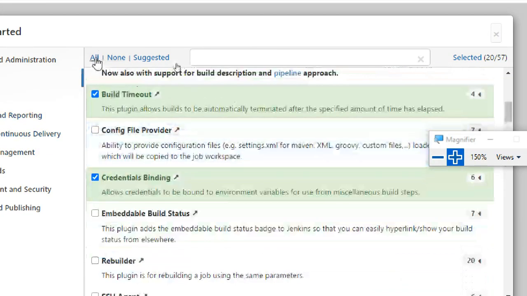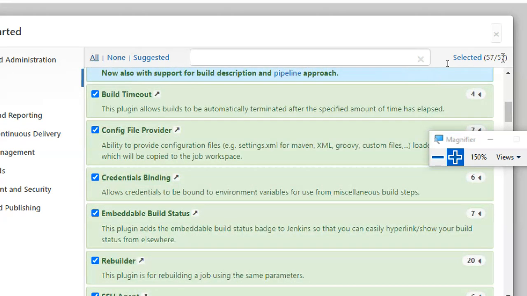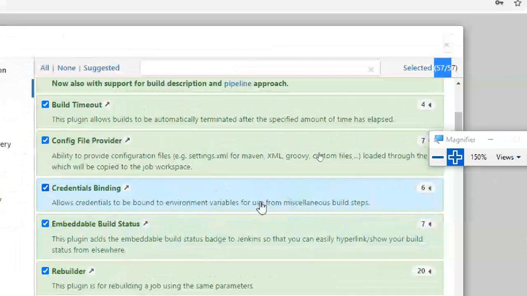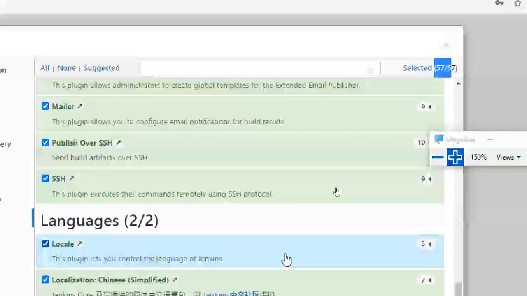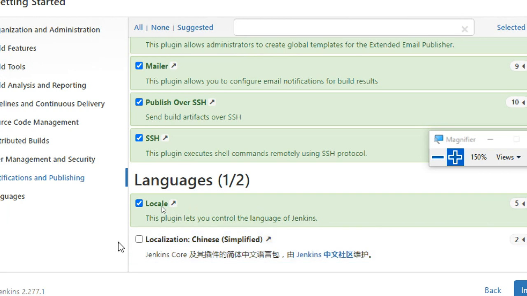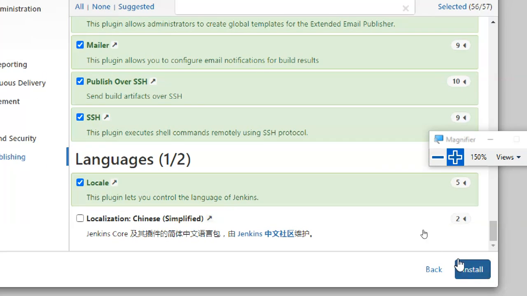What I'm doing is selecting all, because I want to download everything, the entire 57. We don't want the language plugins. Locale means English only, and there is a Chinese simplified localization. We don't want this one. So out of 57, we are installing only 50, including SSH and everything else. I selected all and removed the last one, the Chinese language. We don't know Chinese, right?